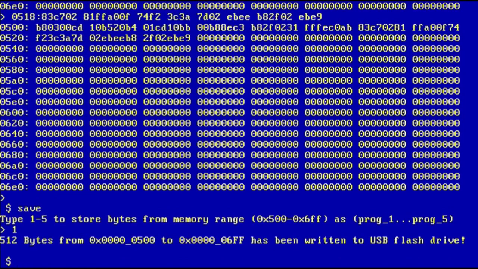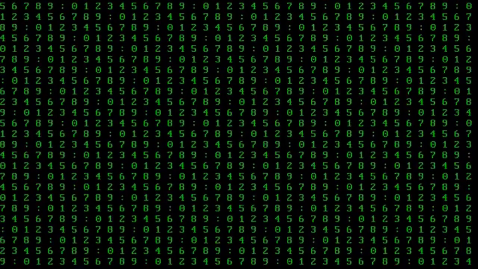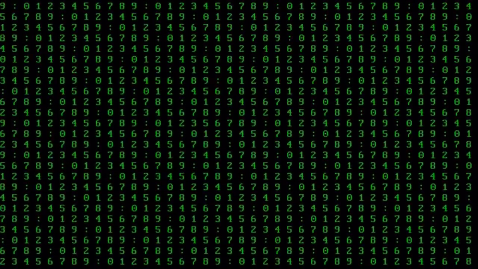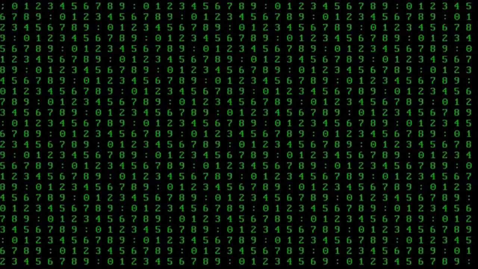if I did input everything properly, when I now type run, we should enter the matrix. So are you ready for this? Run. And here we go! Can you believe this? Can you believe this? We just created a matrix screensaver in x86 machine code.